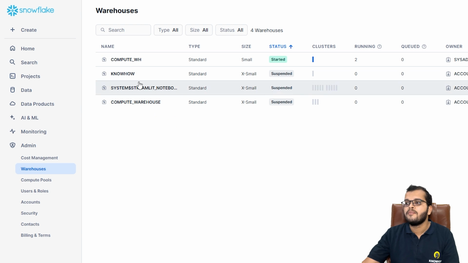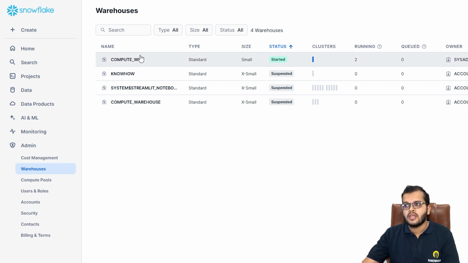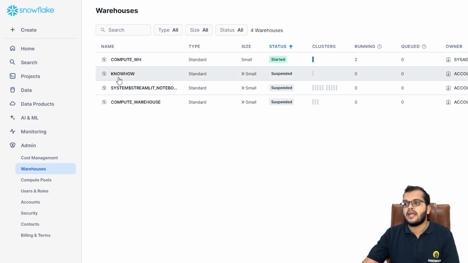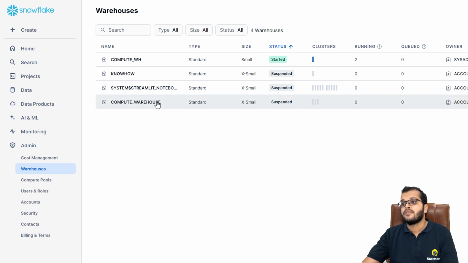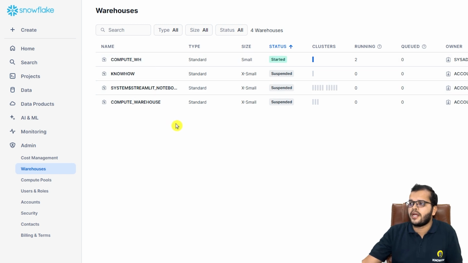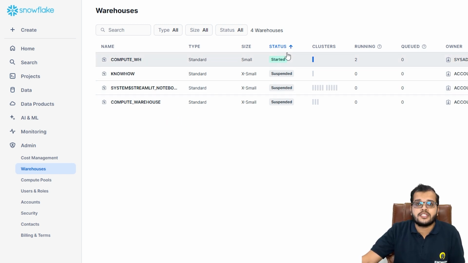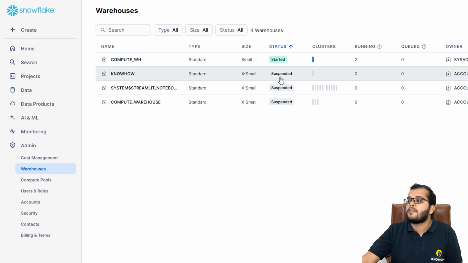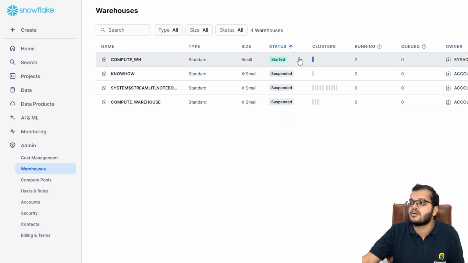Warehouses. We can see that I have a compute warehouse, I have a KnowHow warehouse, I have the compute warehouse again, which is in an elaborated way, and I have the system notebook warehouse. Now if you look at the status of the warehouses, only the compute WH warehouse is enabled and started, but the rest of the warehouses are suspended.